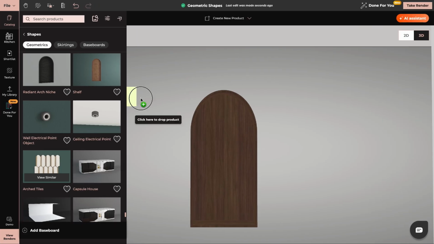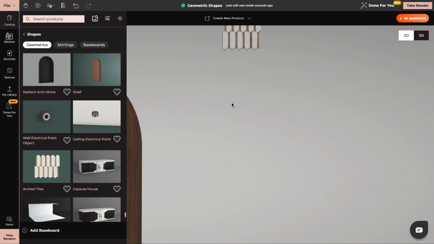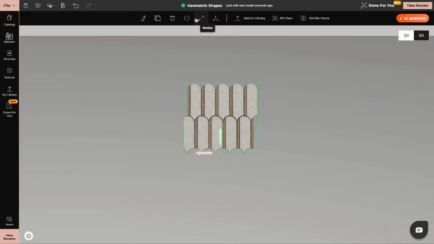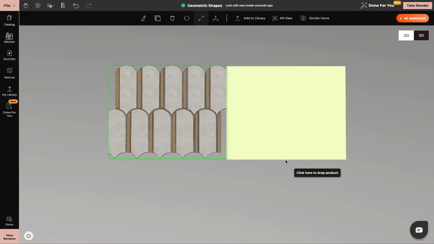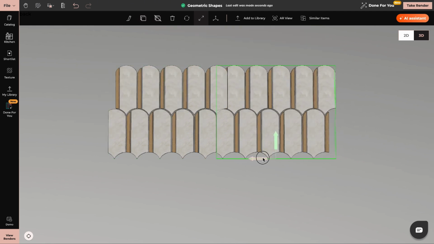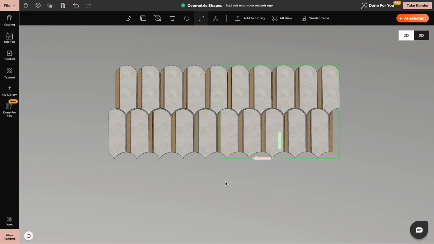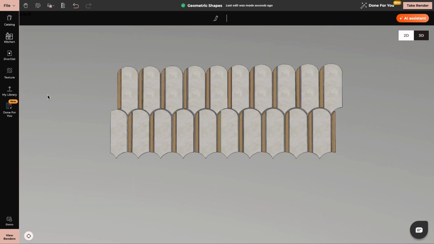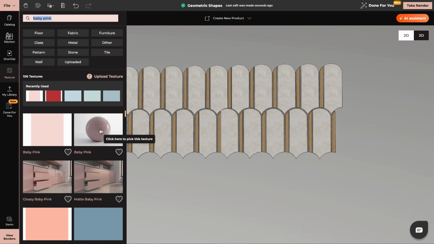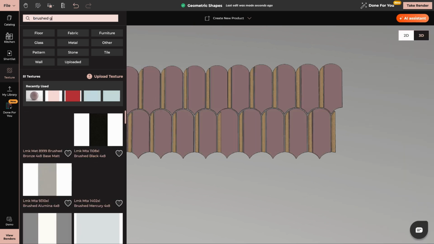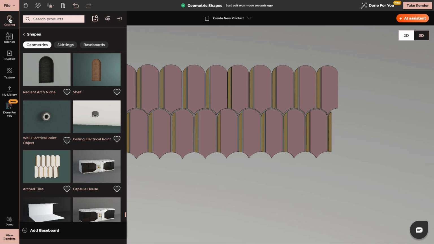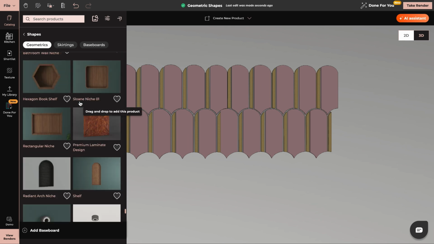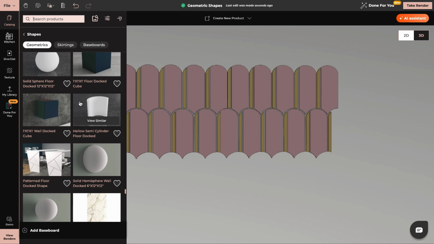We also have arch tiles here. You can resize them. And now you can clone them and place them next to each other. You can also change the texture of them, so you're able to fully customize them. As you can see, there are so many items there, and the purpose of them can be changed.